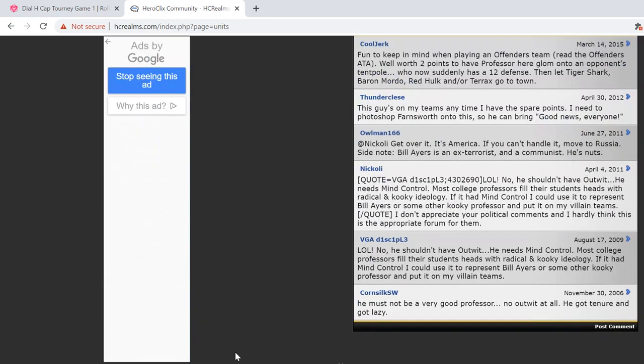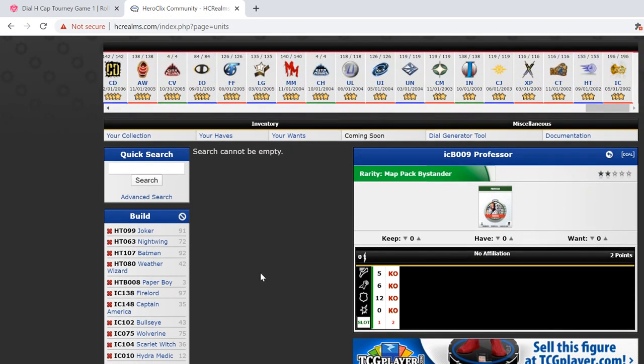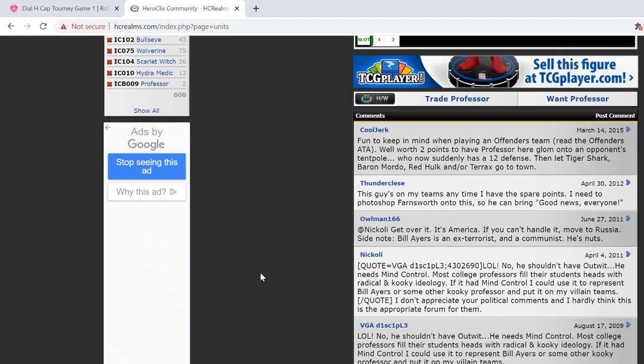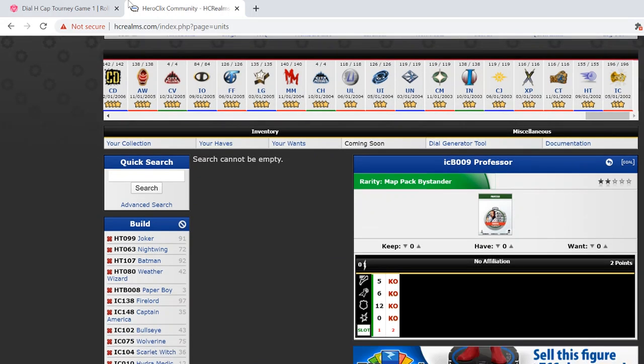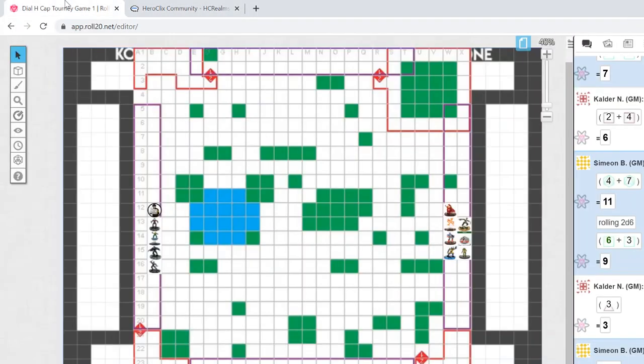Love it. He must not be a very good professor, says Corn Silk SW. No outwit at all. He got tenure and got lazy. That comment comes to you from the great year of 2006. All right, 2006 isn't a real year. There's no way.